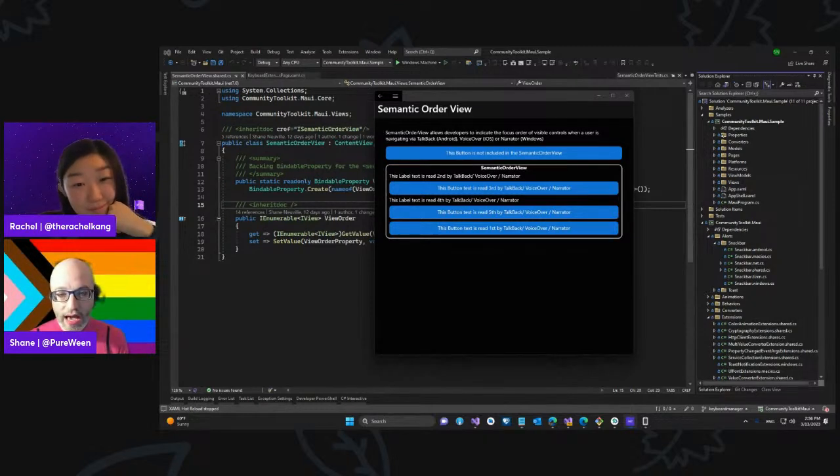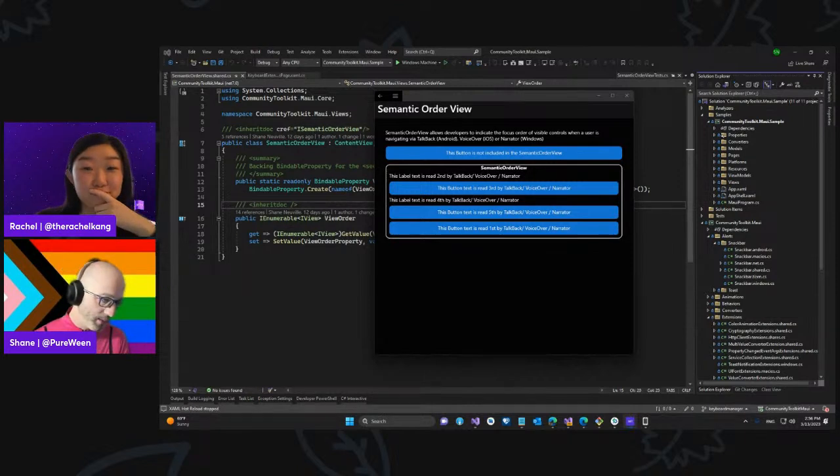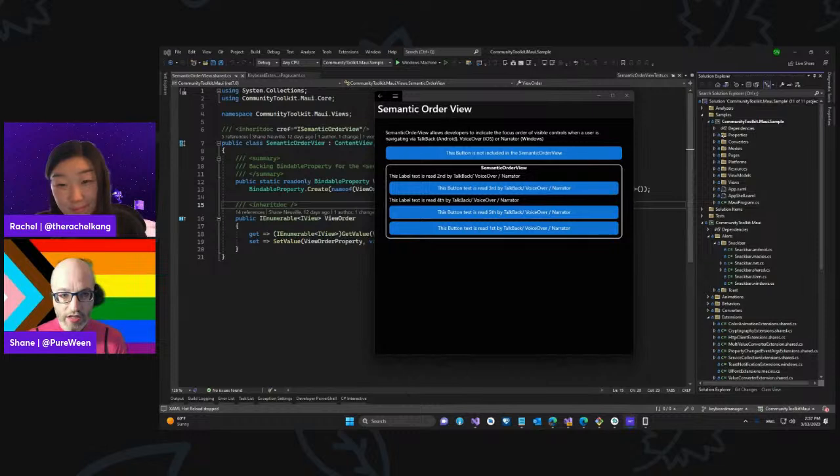All right, so yeah, we added the semantic order view into the toolkit, and it's out. I think it's released. Actually, I don't know if it's released. It got merged into main. Pedro can probably confirm if it's actually been released or not. I'm not sure. I know it was merged in, so it should be either released or released soon.